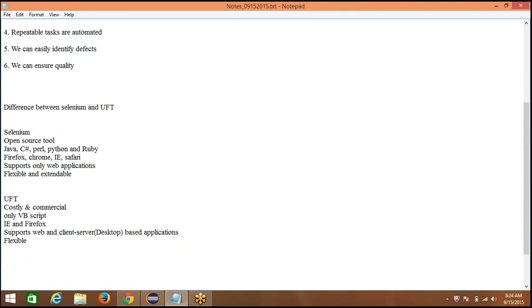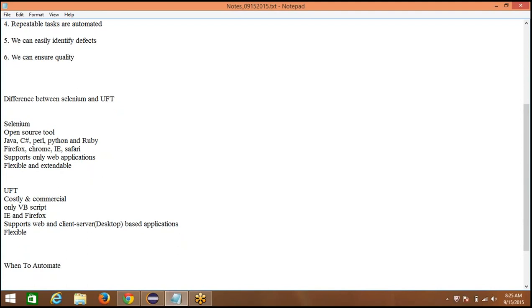Let's move on. When to automate? Okay, guys, we are going ahead to do automation, but we would like to know when to automate. I'm asking you, when to automate. When there is a certain action to be executed repeatedly, then that's the time when we automate to reduce the manual effort. Definitely, that is one of the reasons.